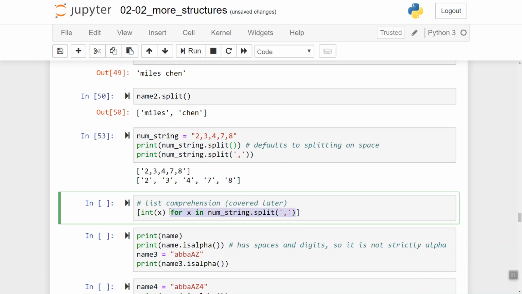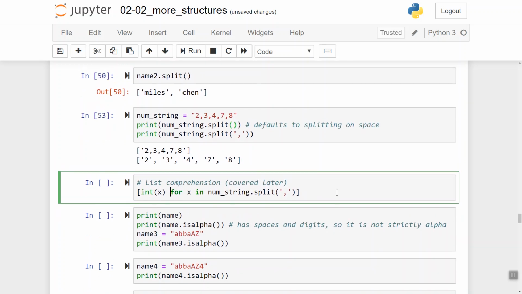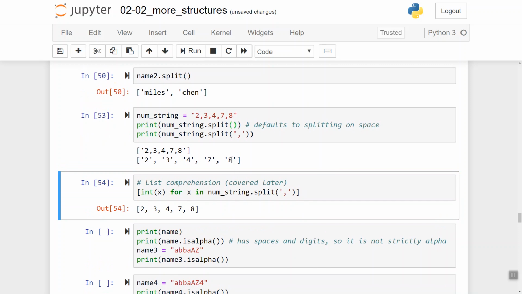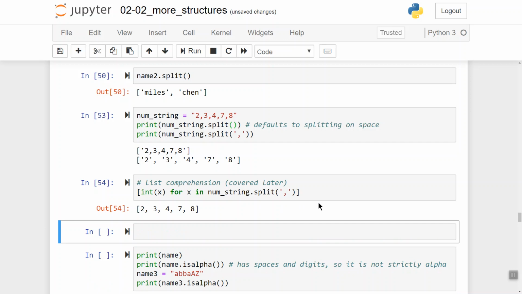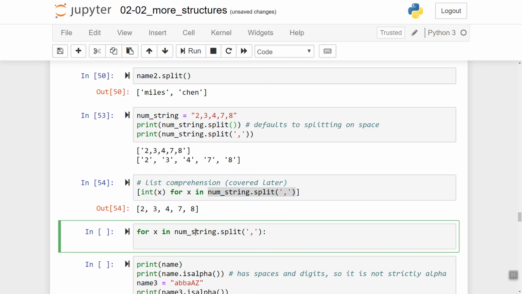Basically, we're going to iterate over each element, and we're going to call each element x. And what we want to do is store x converted into an integer here. So this will turn this list of characters into a list of integers, because we're saying iterate. So this is equivalent to writing for x in this.